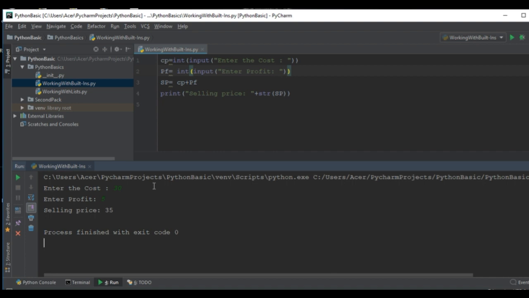So here you see that both the values we are getting as input are taken as integers, and when we are using SP, it also takes it as integer addition here. 30 plus 5 makes it 35, and we are printing this value as 35 here. So one has to be very careful while dealing with these kinds of scenarios. Okay, so next, let's move on to the next section of built-in functions.